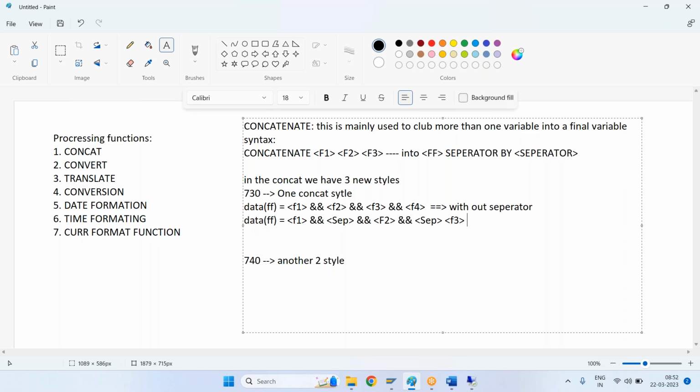But the advantage when you are using this new style. Can someone tell me what the advantage in the new style can be? The advantage is that when you use the new style, I can use multiple separators, like this. I can use as many separators as I want.